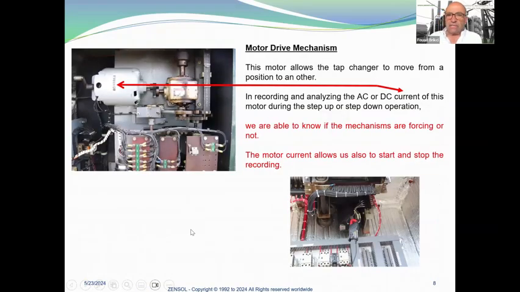Motor drive. This motor allows the tap changer to move from one position to another. And in recording and analyzing the AC or DC current of this motor during the step-up or step-down operation, we are able to know if the mechanism is forcing or not. And the motor current also allows us to start and stop the recording. So this way we can focus only on the event.